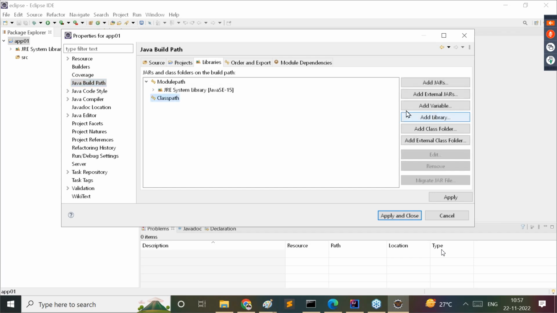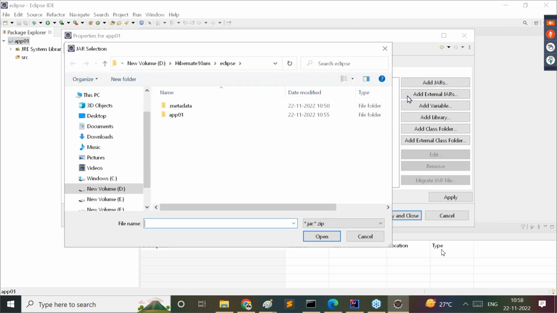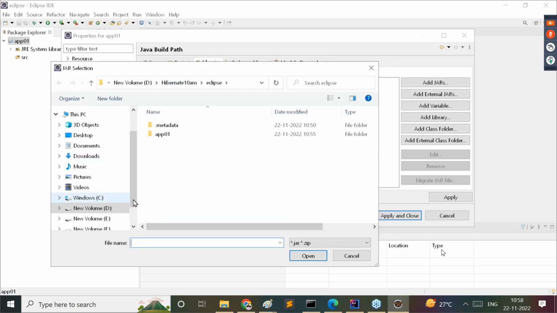So now let me prepare this classpath. Here I need to add jar files, so I click Add External JARs. Later I'll create a library, no need to worry about it. Let me click on Add External JARs. Whenever we click on this, we have to select the jar files from where they are available.